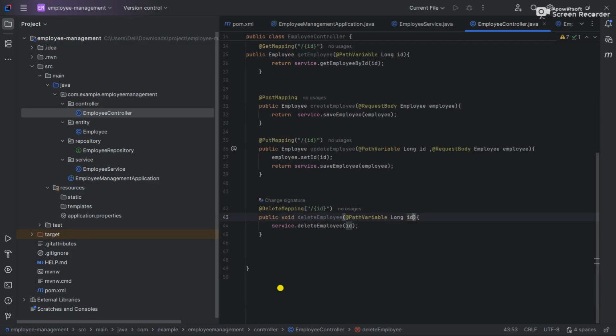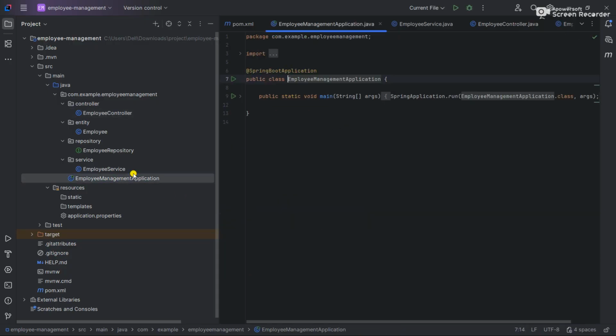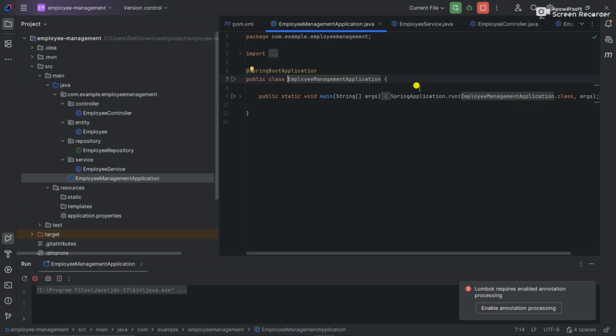Okay, so this is how it is working, right? So delete employee. So each and every REST API is done. Now what we'll do is, we can test it on Postman as well, but what I'm going to do here is simply check if there are any errors, because that is important.